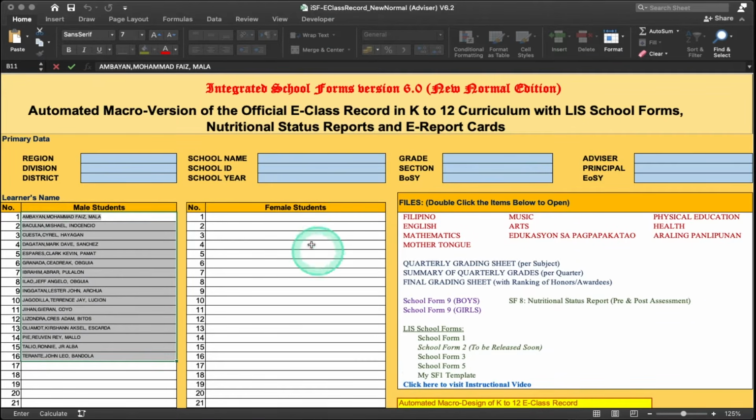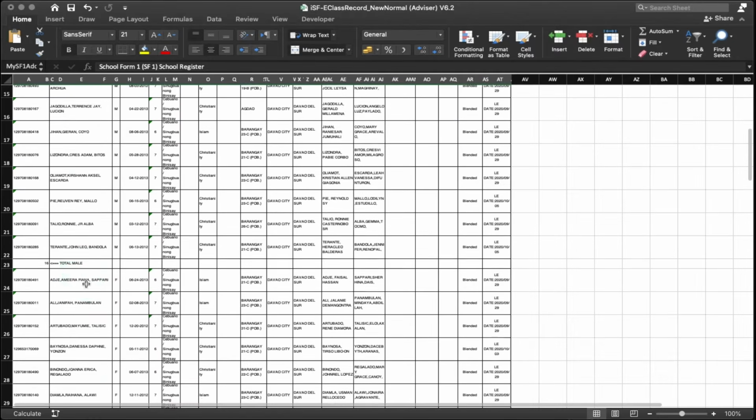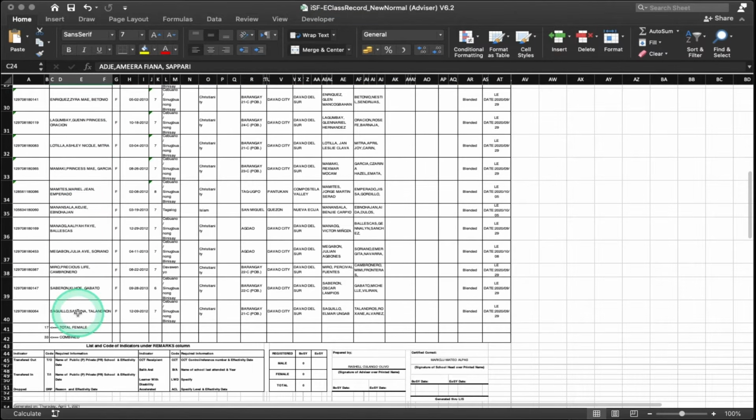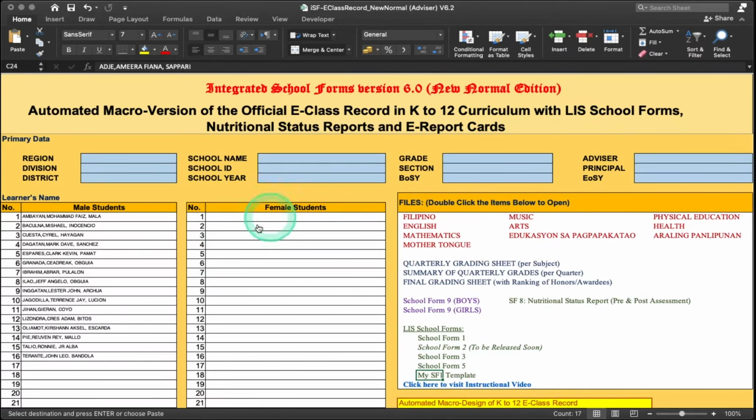I'll do the same thing again for the female learners. So going back to my SF1 template, go to the female names, highlighting all of it, copy, then back to my profile directory, and finally paste it.